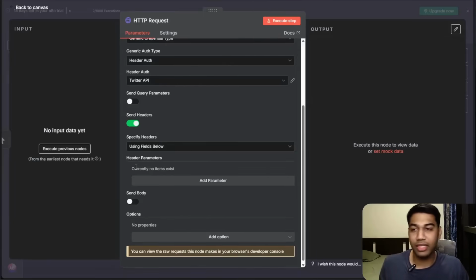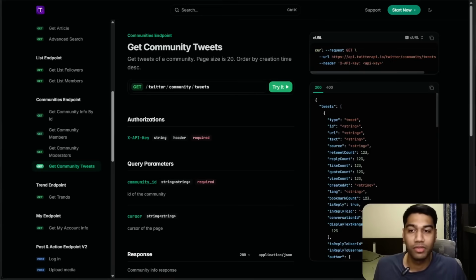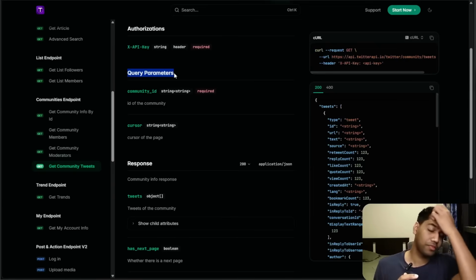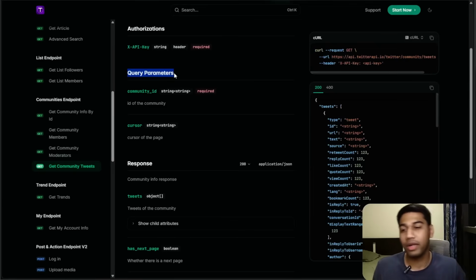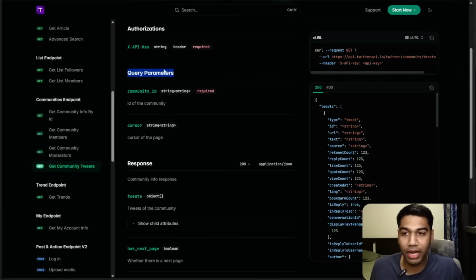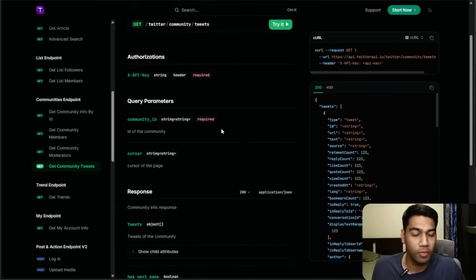But as you see, this is just a basic request which does not tell me which community I am searching for or anything else. So I can come back here and you can see there are parameters which are query parameters. What is a query parameter? In this, we are just saying, I want this specific community's tweets to be sent back. And for that, I need to give it a community ID. I need to give it a community ID.